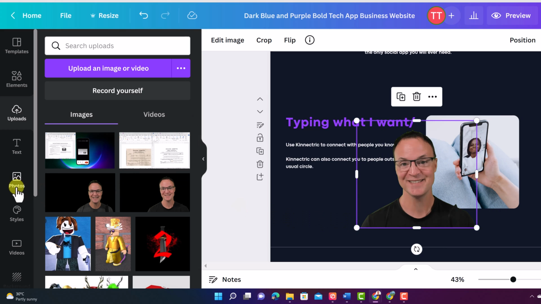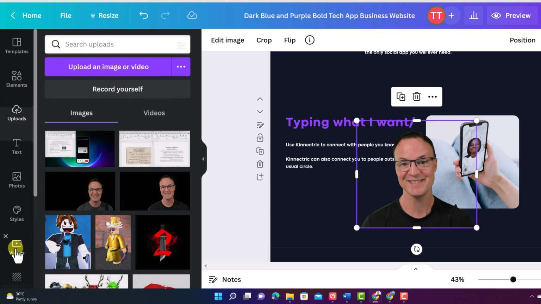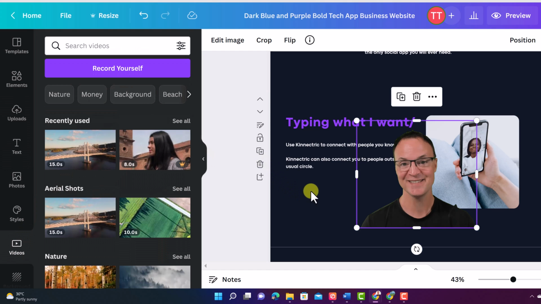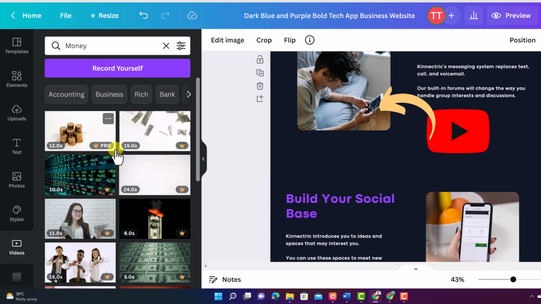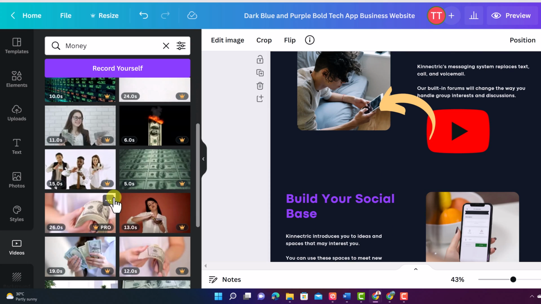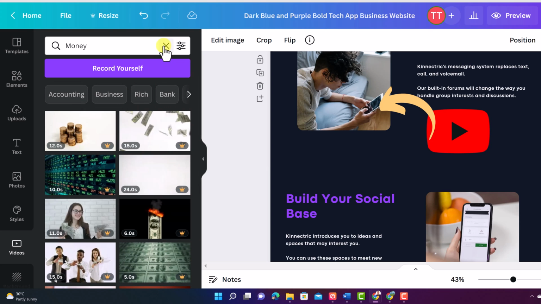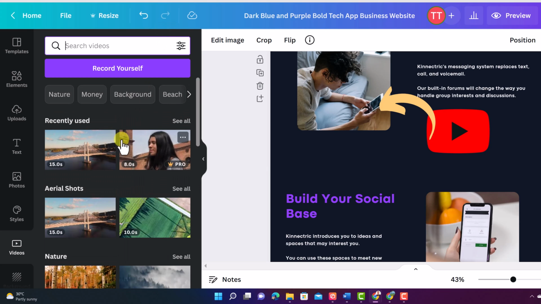You could look for the photos in here or in the elements. Also on videos, there is the stock video. So if you look in stock video, you could go through and try to find free ones, do a search. You can search through. If I was looking for money, these are all pro ones. So you would need to try to find one that would be free of it, but you can play with that. But you could upload videos also.